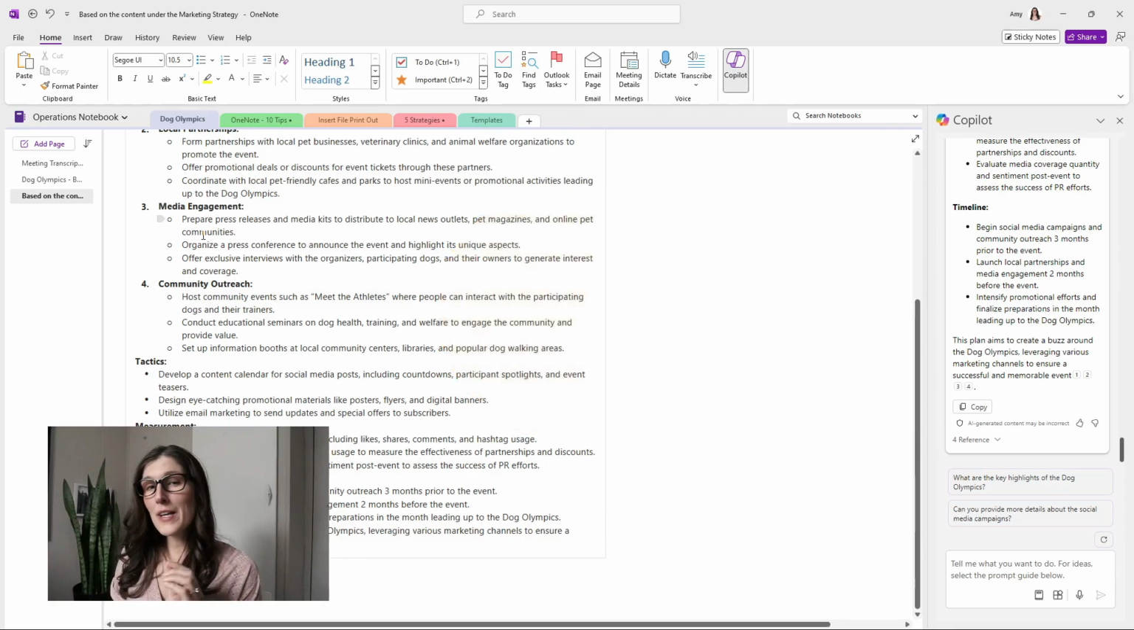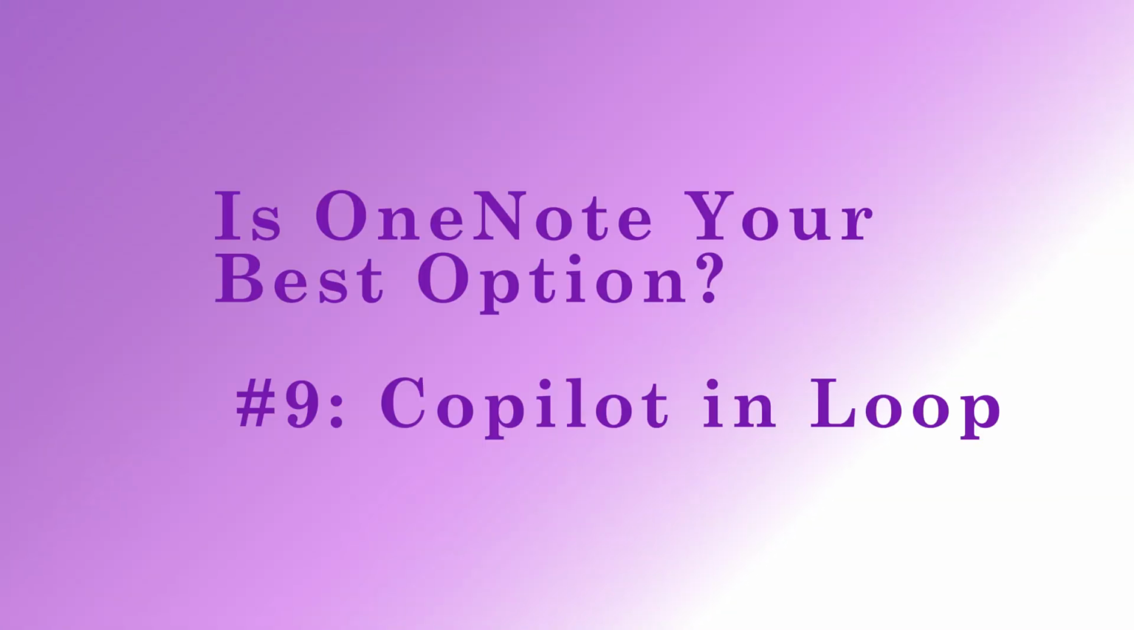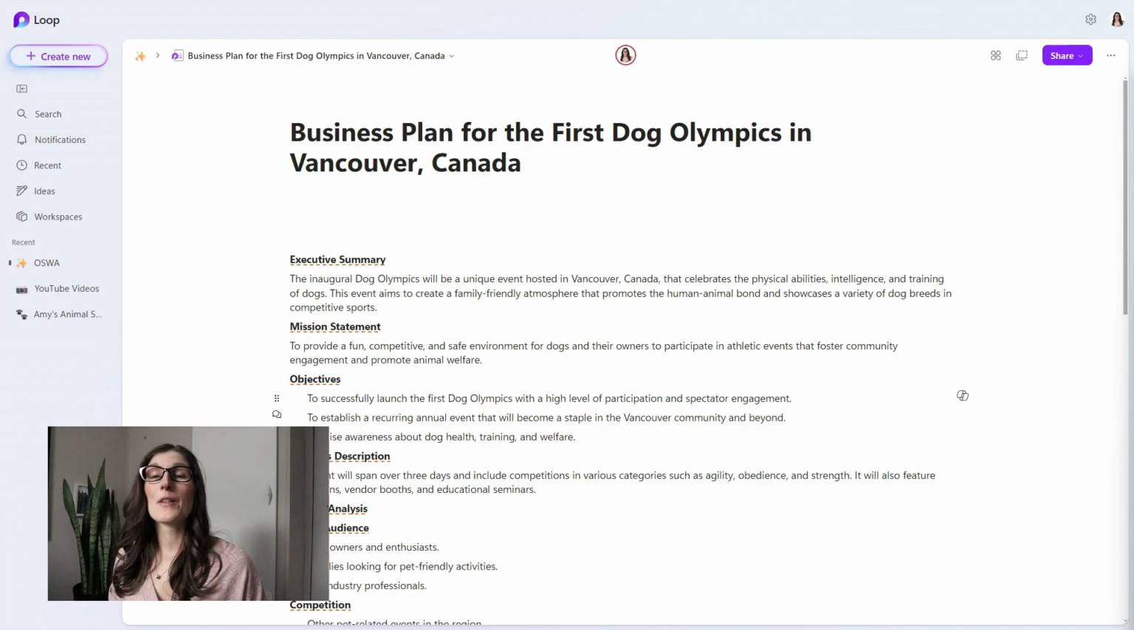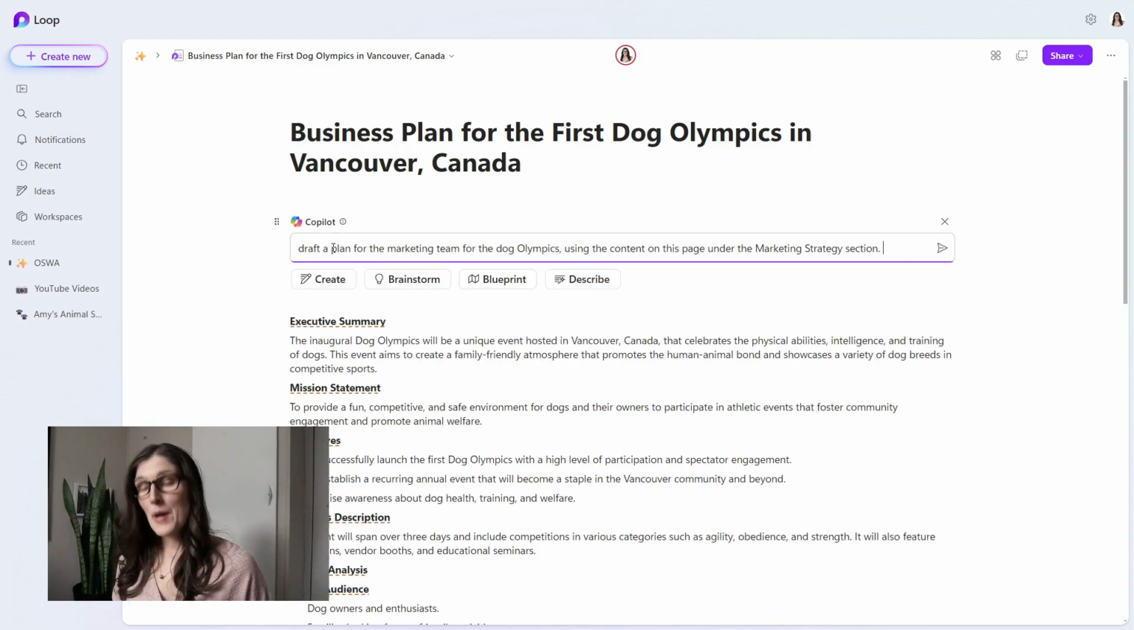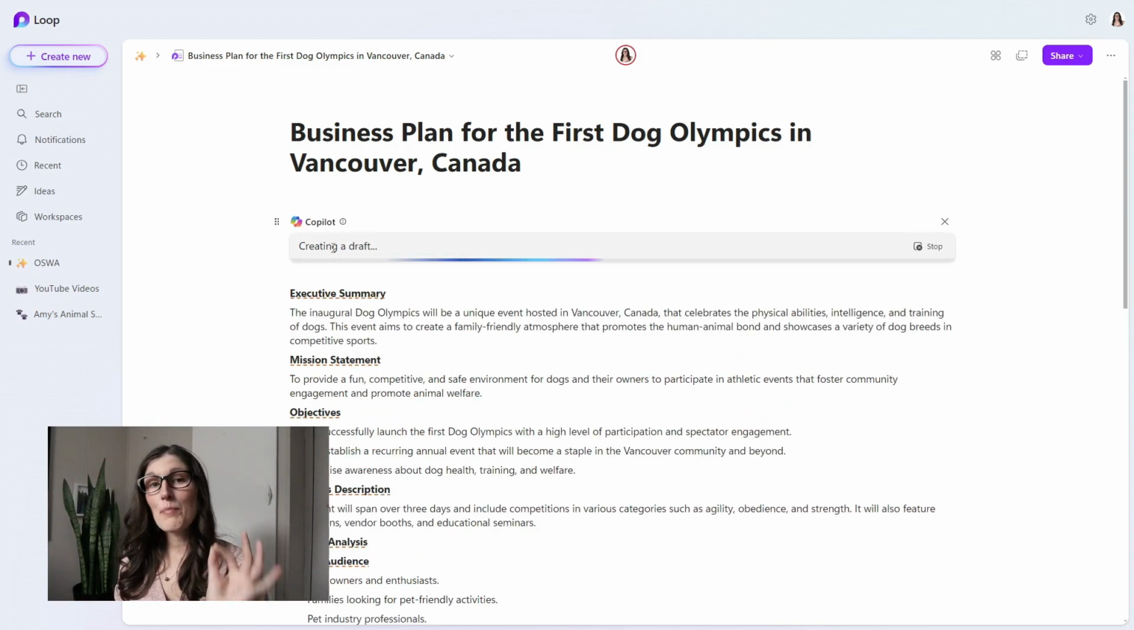But if you find it a little bit tedious to be copying and then pasting these contents in a new page, that leads me to tip number 9. Here we are in Microsoft Loop, and we have the exact same contents within a Loop page. Now, when we go ahead and use Copilot within Loop, we can draft with Copilot, paste the exact same prompt.